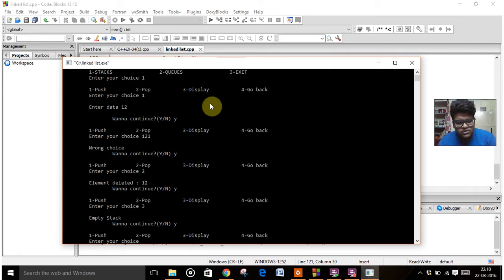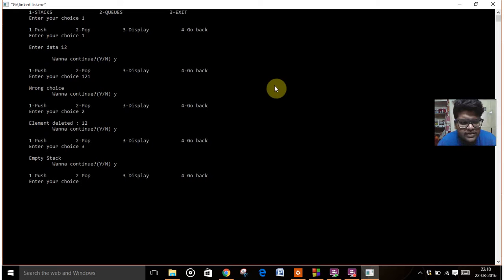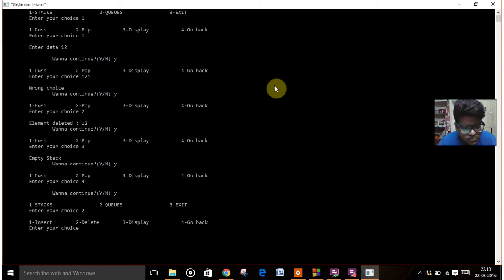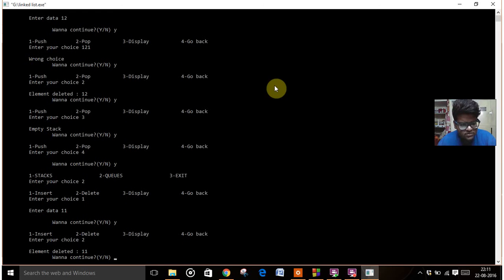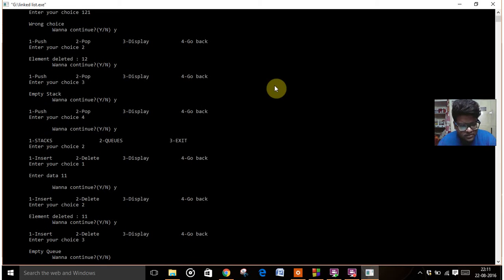Now I'm implementing queue using linked lists. Queue, I want to insert, so entering data 11, yes. And for delete, second choice, 11 is deleted, and displaying is 3. There is no element present in the queue, so empty queue.